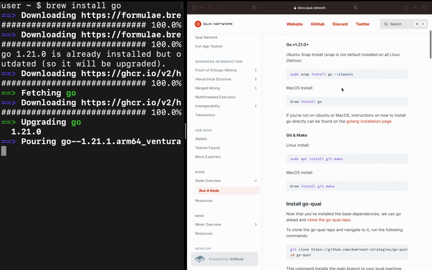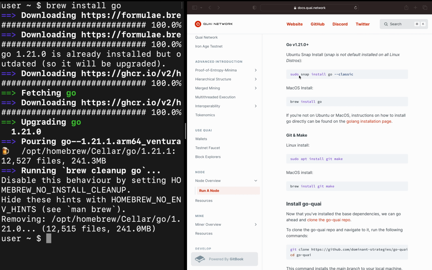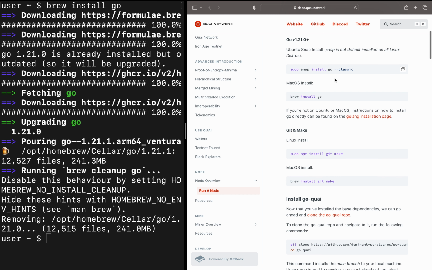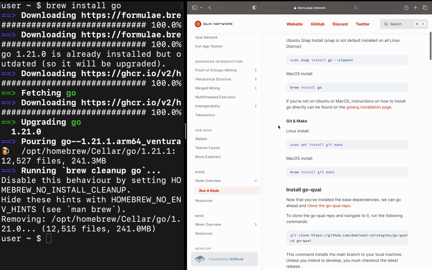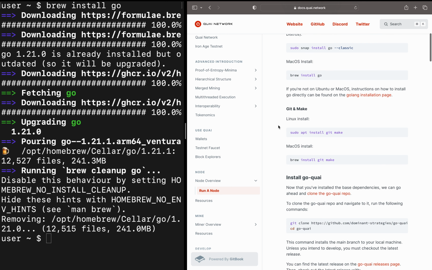I should clarify, if you're running on Linux, particularly Ubuntu, you can do this snap install command. I know some other Linux distros have snap available to install, but this is going to come installed by default on Ubuntu. If you are running on something other than Ubuntu or Mac OS, I recommend checking out this Golang installation page. It's going to be a bit more difficult of an install, but it's really not that bad.